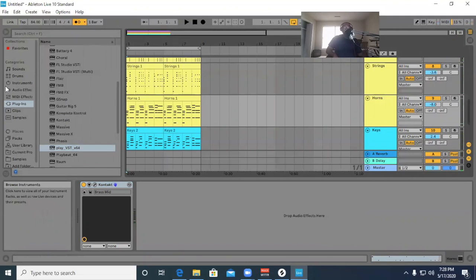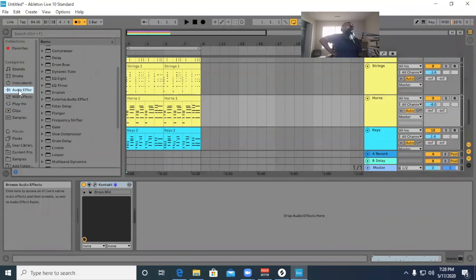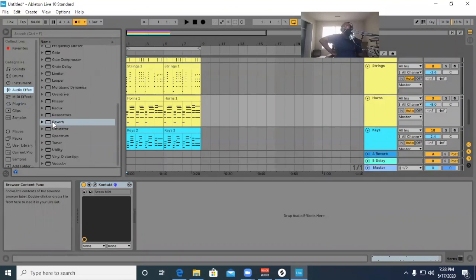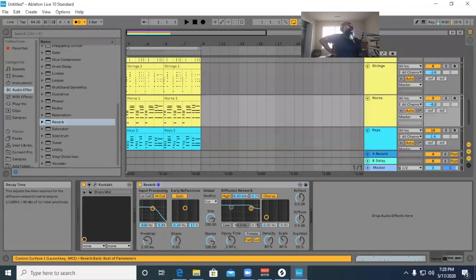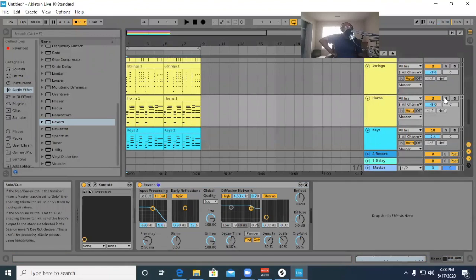Listening to that, I kind of want to put a reverb on those horns to add an extra effect. So I go to audio effects here. I'm going to add the horns. I'll put a decay time. Let's try it. I'm going to solo this out and see what it sounds like.